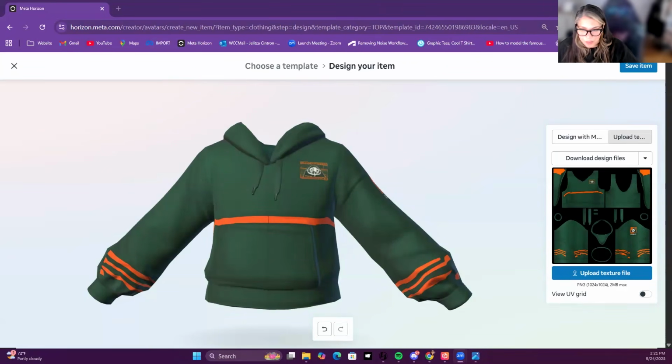Downloading the model is a different process, right? And I'm going to go over that later when I go over all the tips and tricks for Blender.